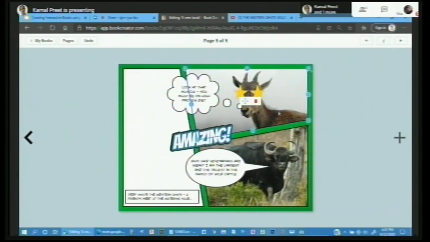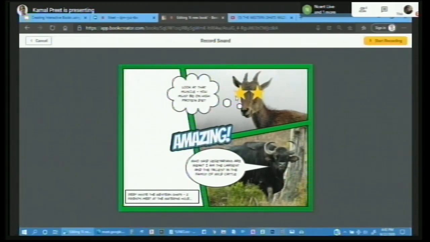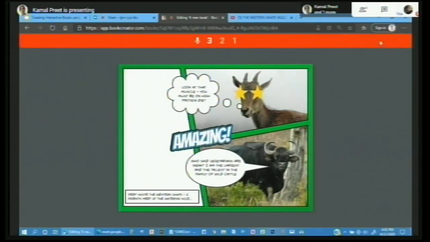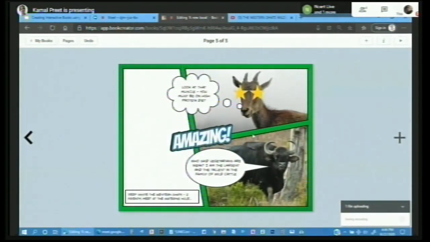Okay, we can add in more drama by putting in sound. Okay, so what would he sound like? Okay, let's record that. Look at that muscle. You must be on a high protein diet. So children can actually have a lot of fun doing this by creating different sounds. So I'm going to use that, and I'm going to add it over here. And what do you think he would be sounding like? We will not do that recording, but children can have so much fun doing this.